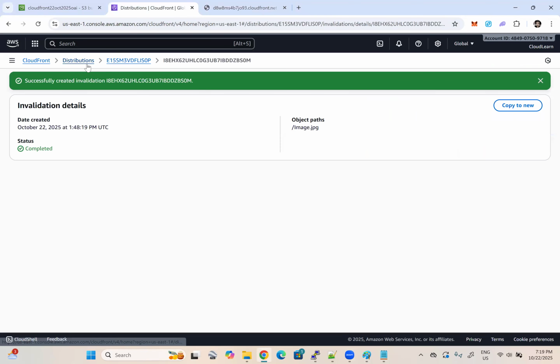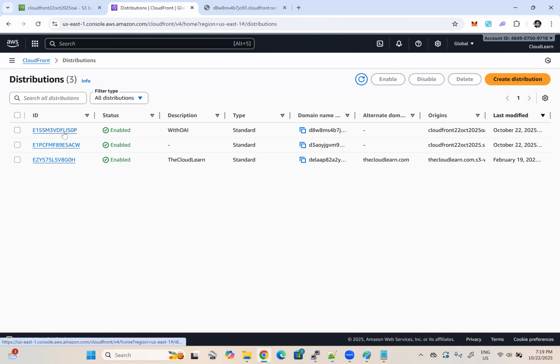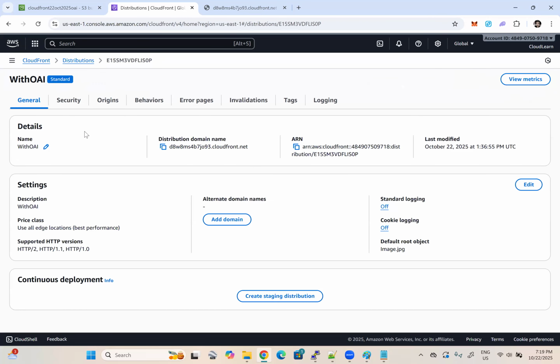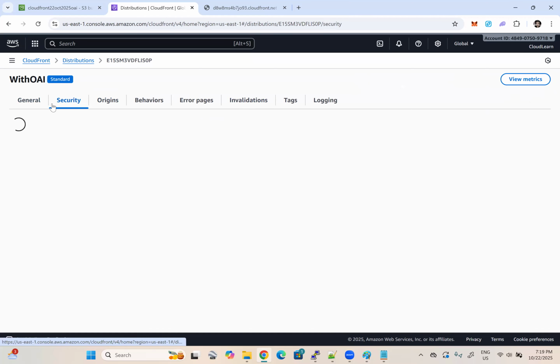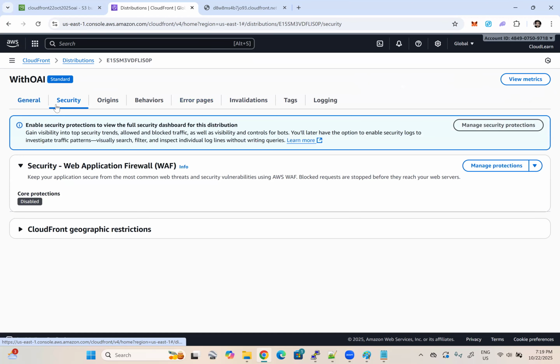Also, we have some additional options available on your CloudFront distributions. Everyone is using the CloudFront distribution name URL you have. Let me show you all the tabs one by one. Under Security, we can use a web application firewall, but we haven't discussed what WAF is; that is a separate service. Under security, we have something called CloudFront geographic restrictions, which means you can apply restrictions based on the user's geographical location.